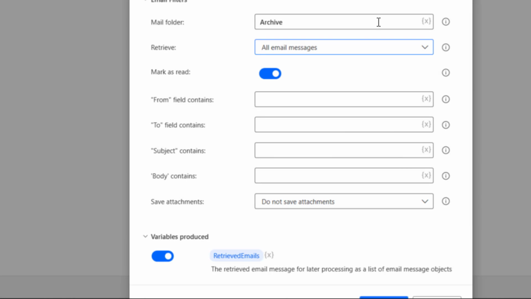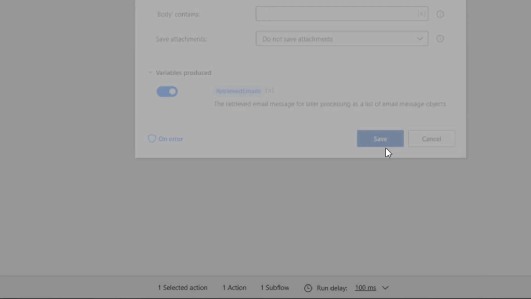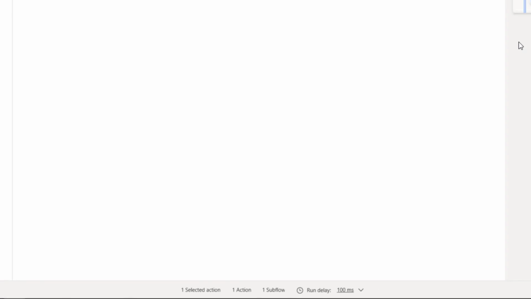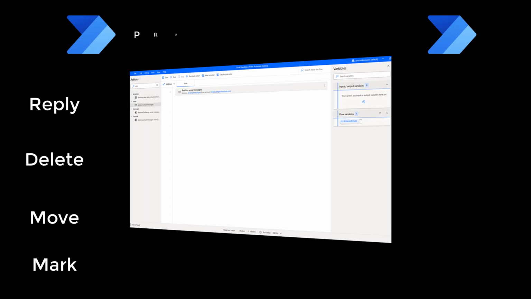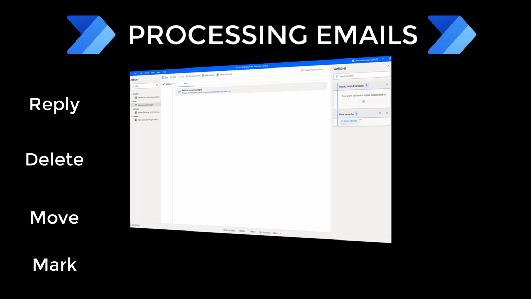All of the emails are going to be saved in a variable that is going to be called retrieved emails, and this is going to contain all of the different emails that we are going to extract from our email. So this is how easy it is to be working with emails.